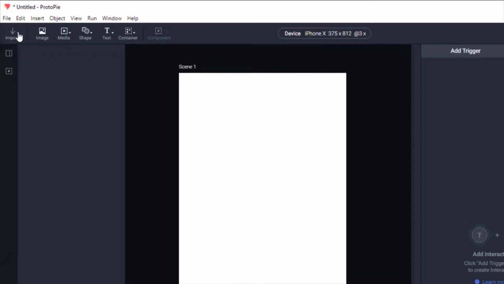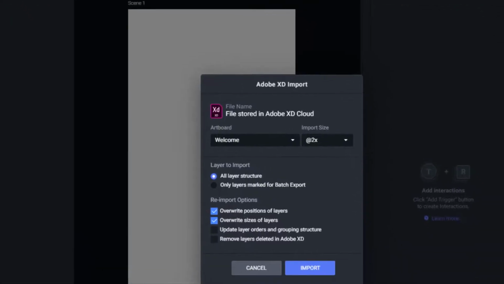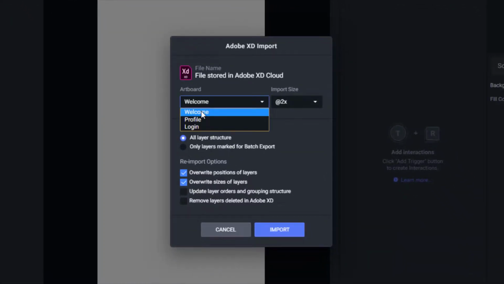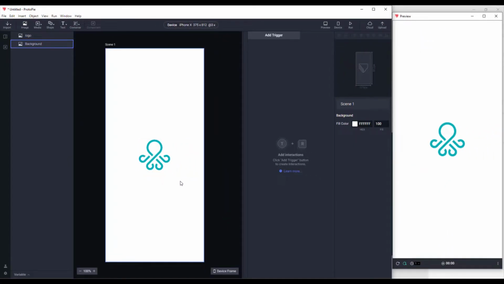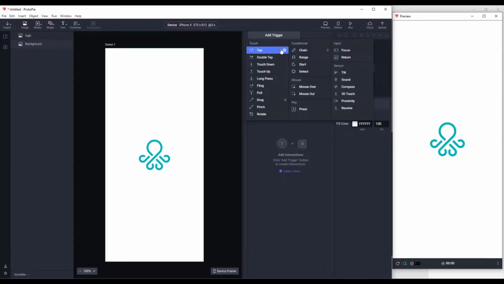So let's import our screen. Select Adobe XD and select the first welcome artboard. Import size will be 3x and click import. So there it is. It's pretty much the same screen as you saw back in Adobe XD.